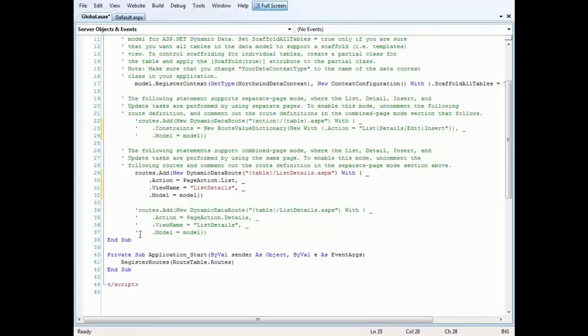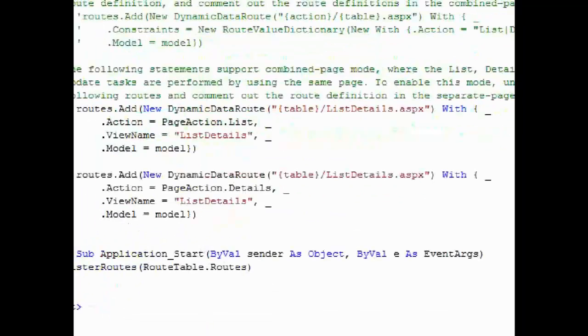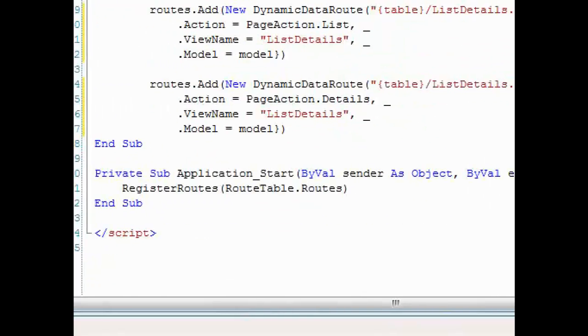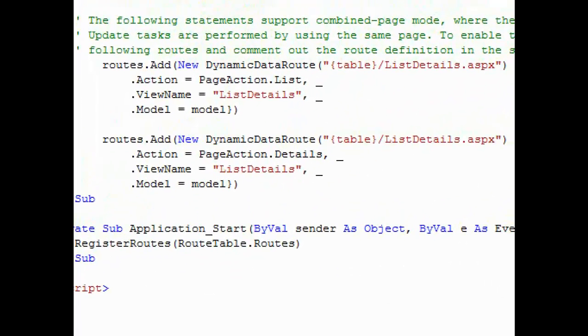Let's also uncomment the second route in this list and evaluate it. So notice in this case, we're adding a second route. The URL format is the same, table and then list details. So we're saying list details is going to handle this action as well, but we're specifying that the action is details. Right? So right here. Now, what this means is that we've said for the details action and for the list action, we want both of those actions to be handled by listdetails.aspx.